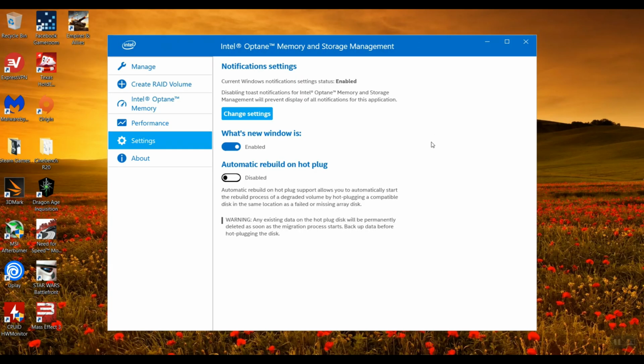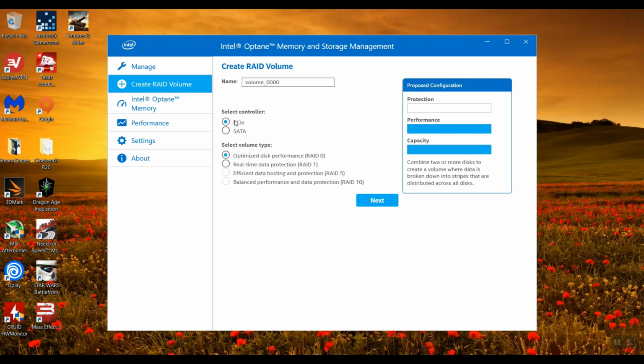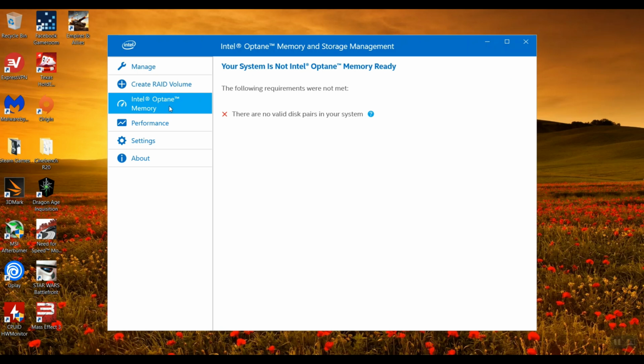One of the programs that's on here that you may not know about is Intel Optane Memory and Storage Management. It's going to give you some interesting features. It's going to allow you to manage your storage, your SATA. Like I have three of them in there, so it's going to let me do that. I can create a RAID volume, whether it be PCIe or SATA, and it gives you all the different options. So if you're familiar with that, you can go in and do that. Don't play with it if you're not familiar with it, because you could screw things up and cause it not to work. Okay, so there's nothing set up here.